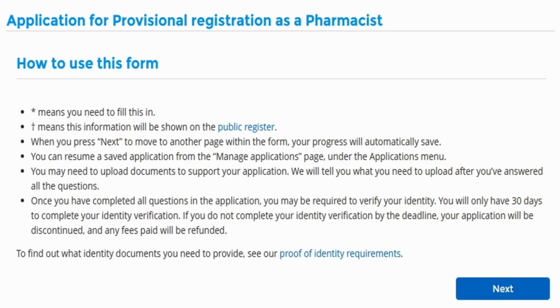Once you select next, the screen will open for how to use this form. Just read the instructions they mentioned there, read them thoroughly, and you can go for the next option. The screen will open for the privacy. Read these instructions also, then you can choose the next option. Then it will directly go to the next screen, that is for the personal details.